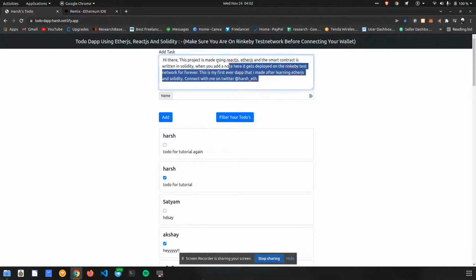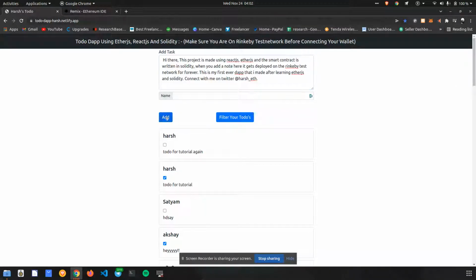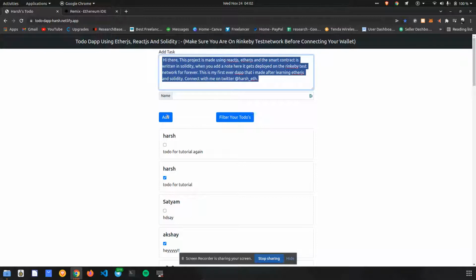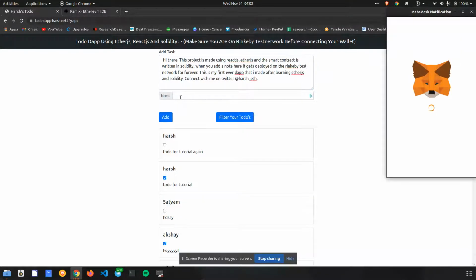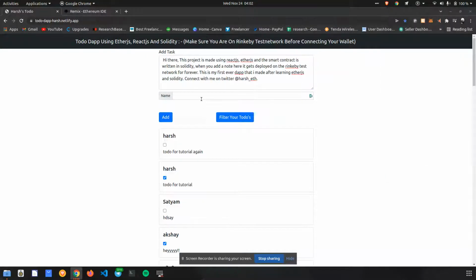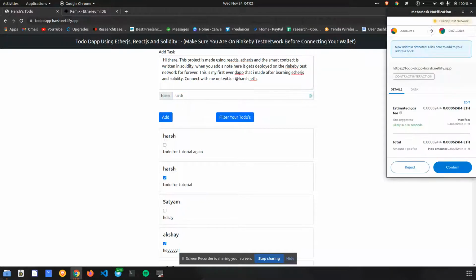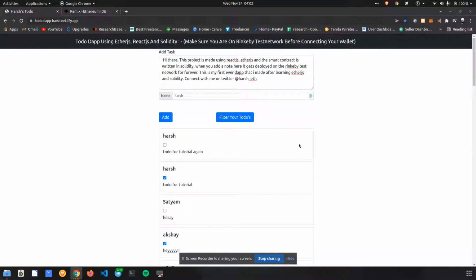So let's try adding a to-do. I'll add this to-do, and I have not filled the name here, so I'll fill something like Harish over here. It's optional, you can either type your name or maybe not, but the to-do has to be something. So I will confirm the transaction, and it will take at max 15 seconds to get added. And as soon as it gets added on the blockchain, it will also appear over here.